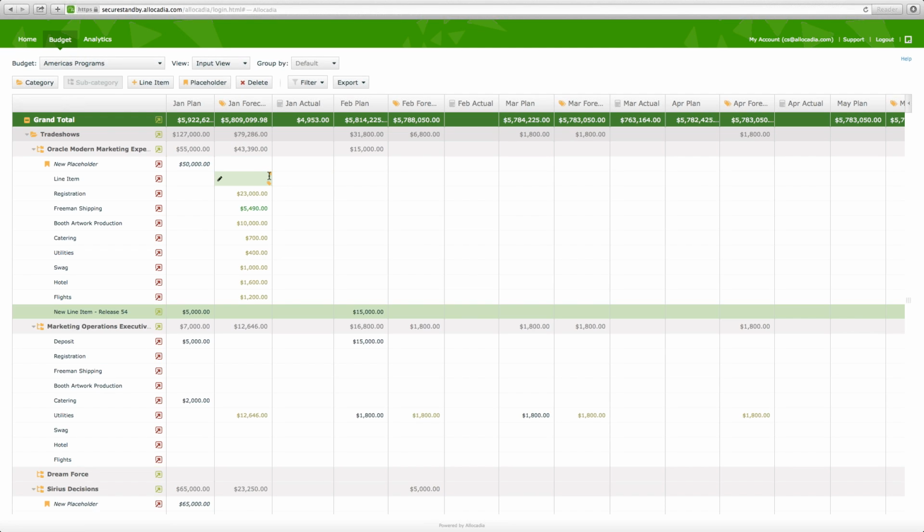ability to add notes. If we're hovering over the invoice column here, the actual column, we have a calculator icon, which indicates it's a calculated field. We have a nice little add actual button that pops up a form where you can manually add your actuals. And we also have the ability to add notes to the cell as well.